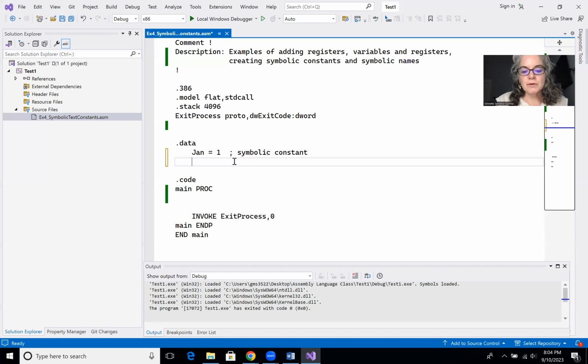So I could do February equals 2. So it's just an assignment statement. I don't have to tell it how many, it's not grabbing a memory location for this. I don't just tell it like, is it 2 bytes or is it 4 bytes or anything like that.